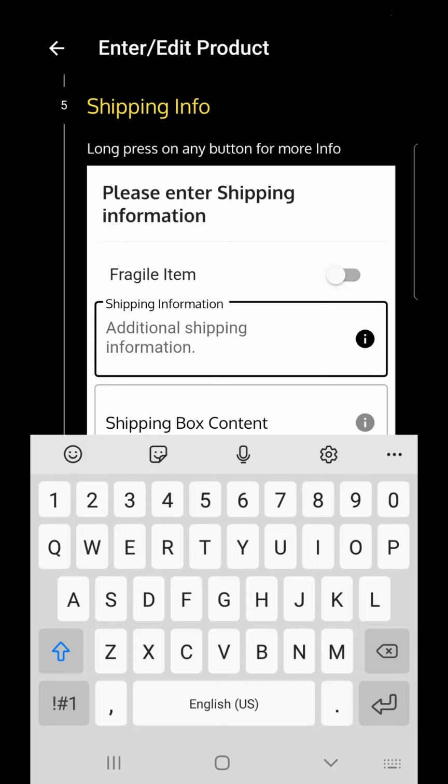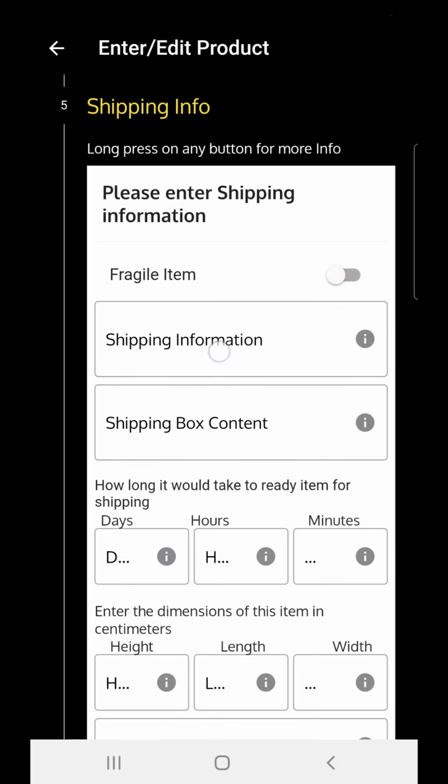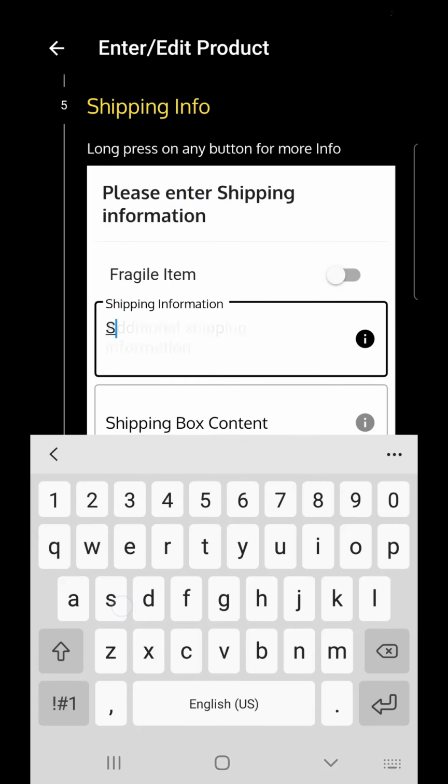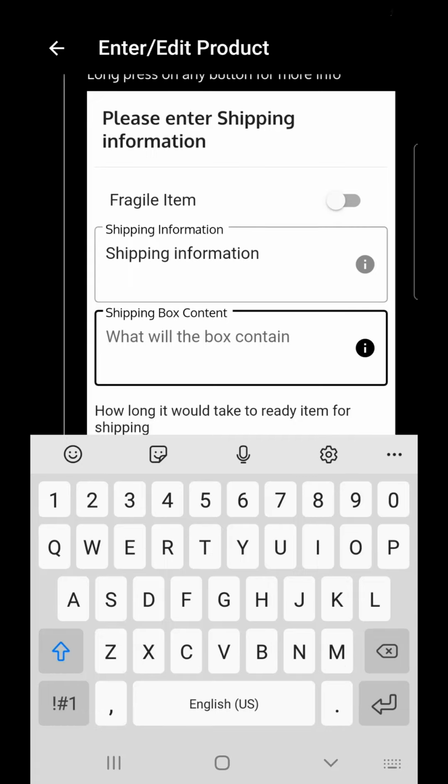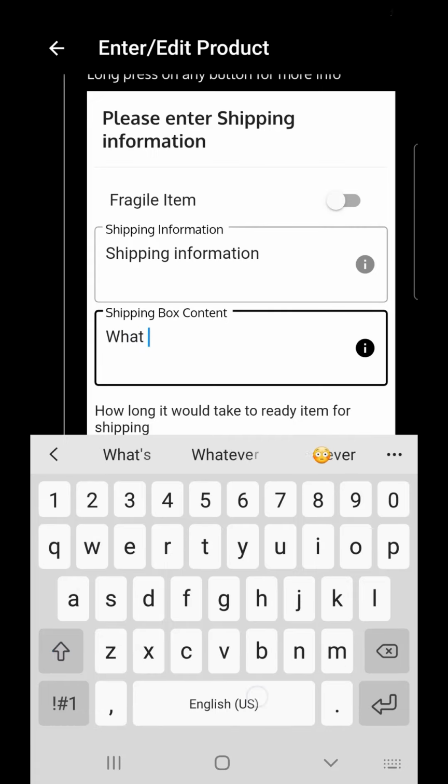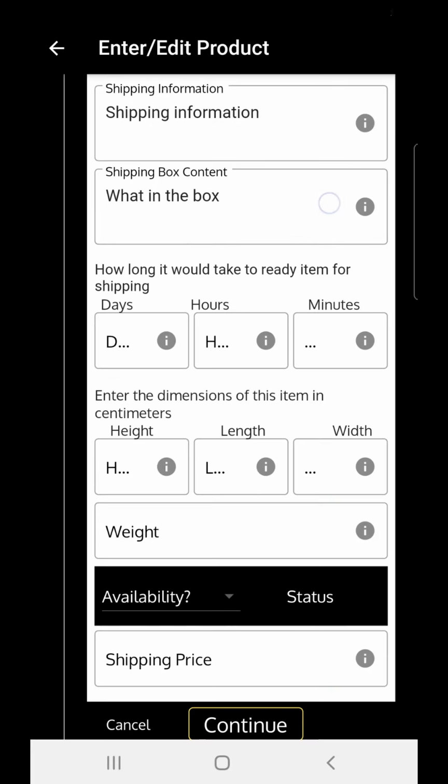Then we get to shipping, where we have to give some information about what is being shipped to your customer. Okay, the first thing is your shipping information. This could be any information you want the customer to know about your shipping procedure. The next thing is what's in the box, so exactly what will be in the box. In this case, it's probably shoes, so I'm going to put like one pair of shoes or something like that.